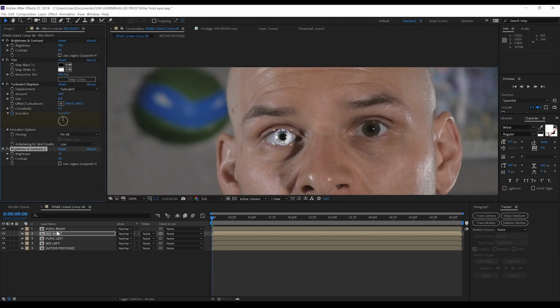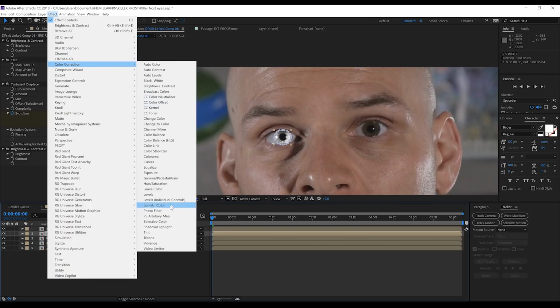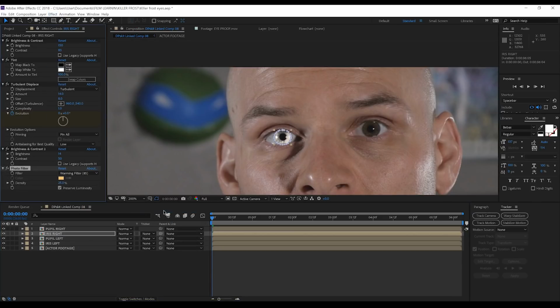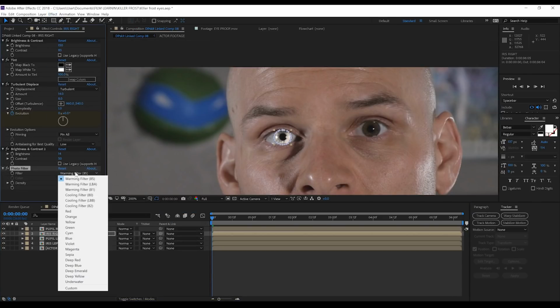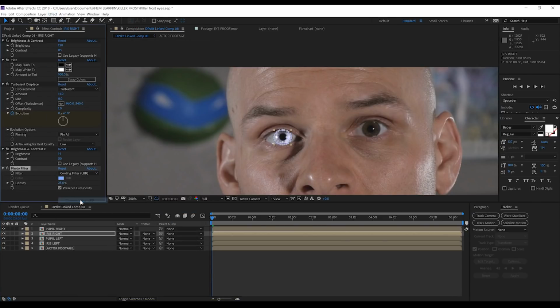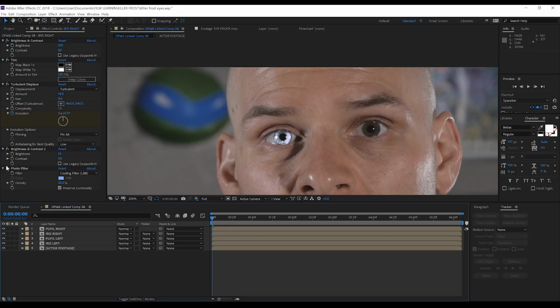Now lastly, we need a little blue, right? To do that, let's head to Effect, Color Correction, and grab our good old buddy, our guy, our friend, Photo Filter. From the drop-down menu, let's grab Cooling Filter, LBB, and for me gang, I'm going to just set this around 20%. That gives us a slight blue without overpowering the iris itself. We still maintain our muted color.